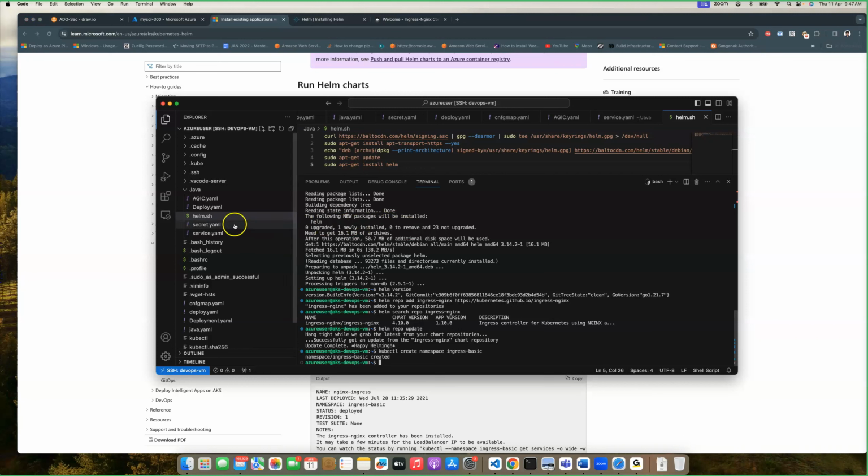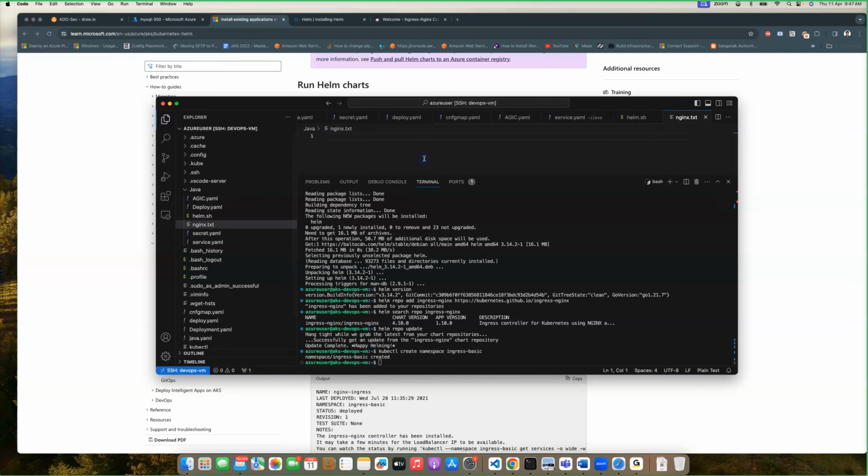Just come here, and I'm creating another file, a text file called nginx.txt. As part of this text file, paste the command here.